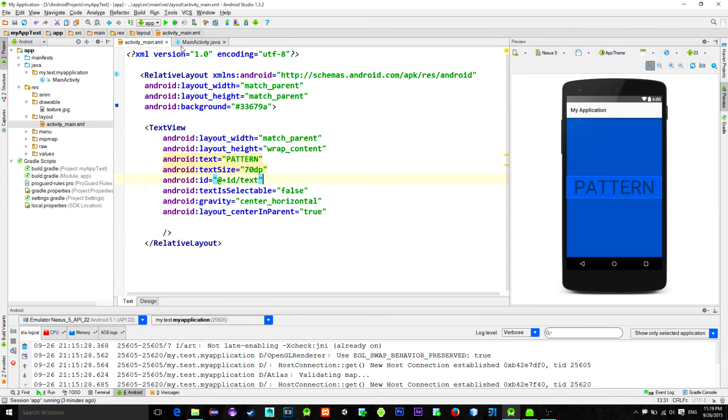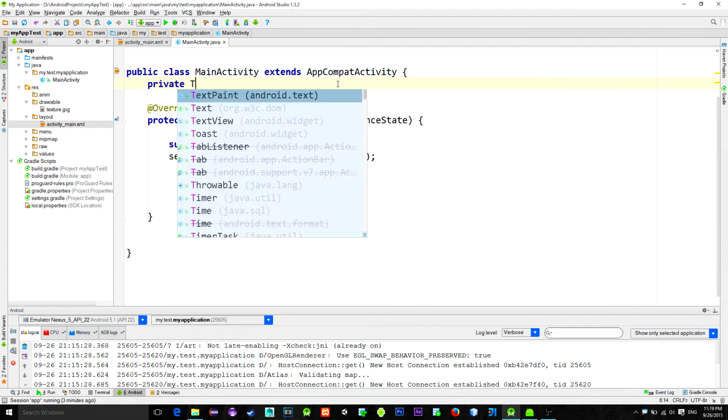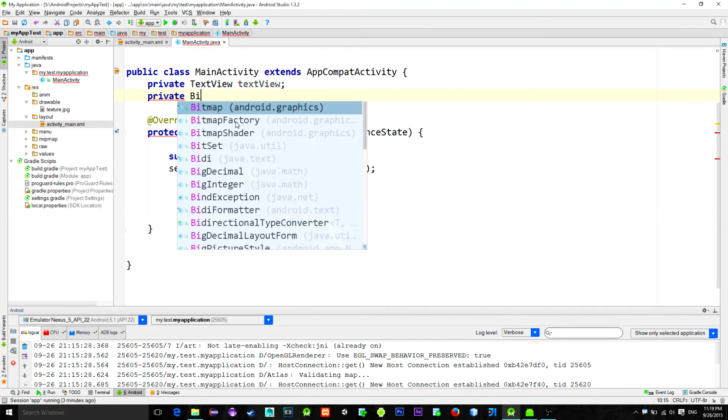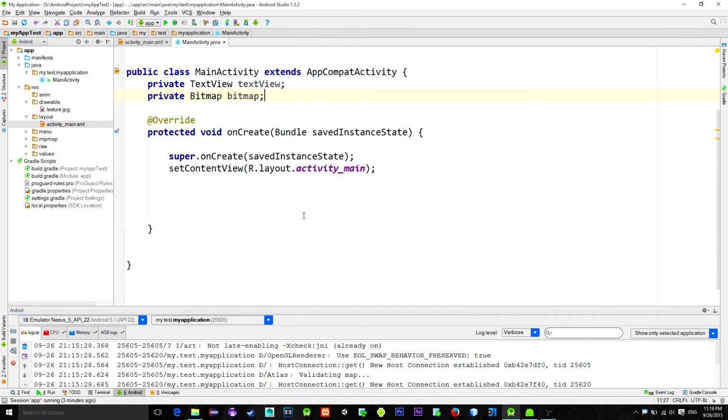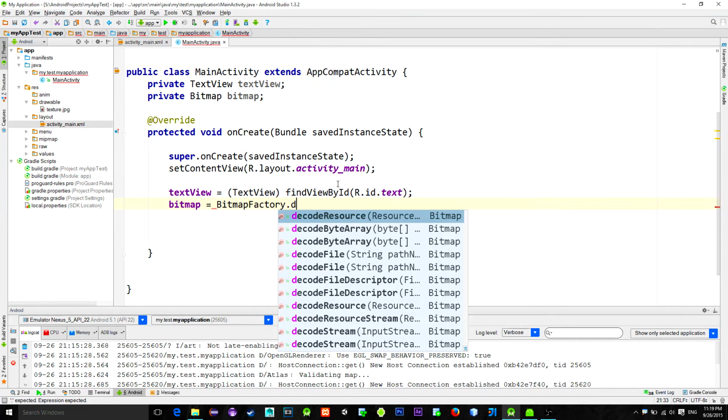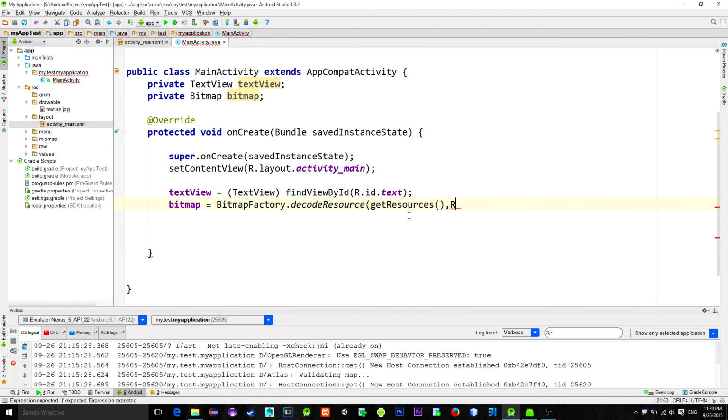Okay, go to main activity and declare our text view, as well as the bitmap that we need for referencing a texture. Just call the text view using the standard findViewById method and initialize the bitmap with the BitmapFactory.decodeResource method.